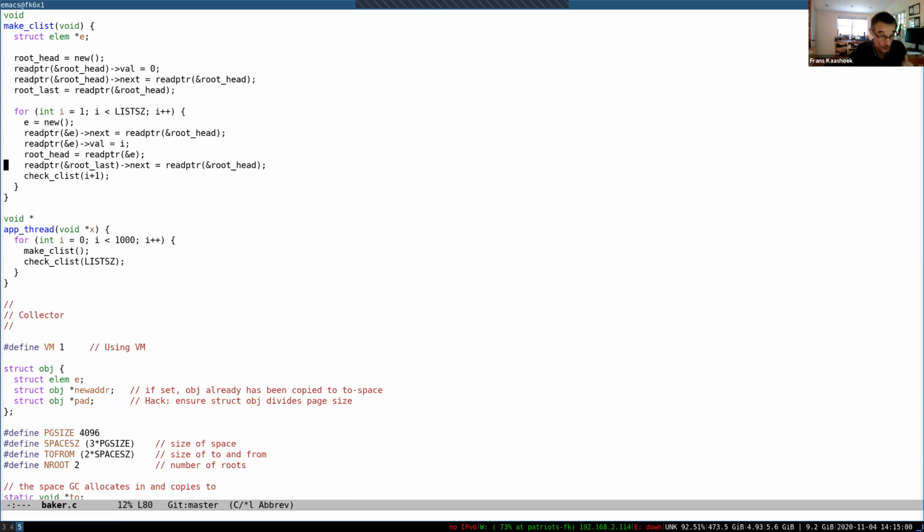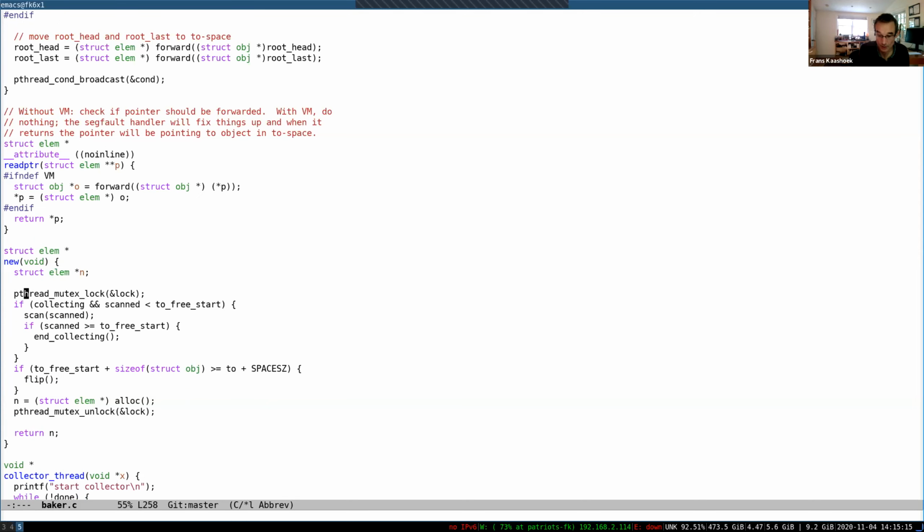The most interesting question, of course, is what goes on exactly in the collector. Let's first look at the case where there's no virtual memory, where we're not using these tricks. So we just have to look at 2 APIs: new and read pointer. Looking at new, forget the mutexes, that is for the VM-based solution. And assume that we're not collecting for a while. We check if there's enough space left in free space. If there is, we just bump up the pointer a little bit to allocate that object and return it.